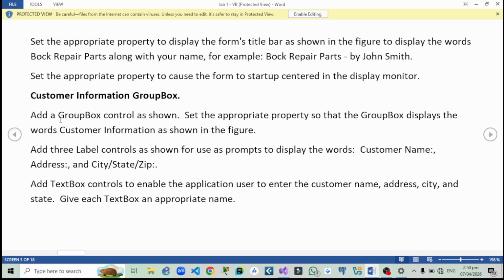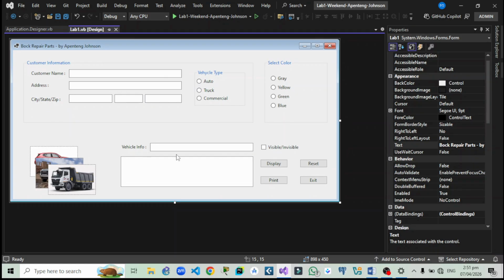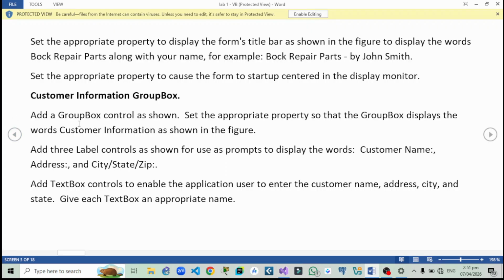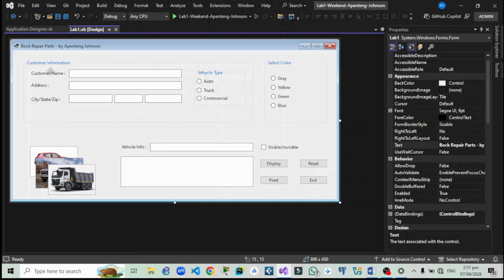So the next thing is the instructions related to the customer information group box, which is this particular group box. We are going to implement the instructions required for this group box. It says we should add a group box control as shown, and set the appropriate property so that the group box displays the words customer information as shown in the figure. We have done that too. So it is showing customer information over here.